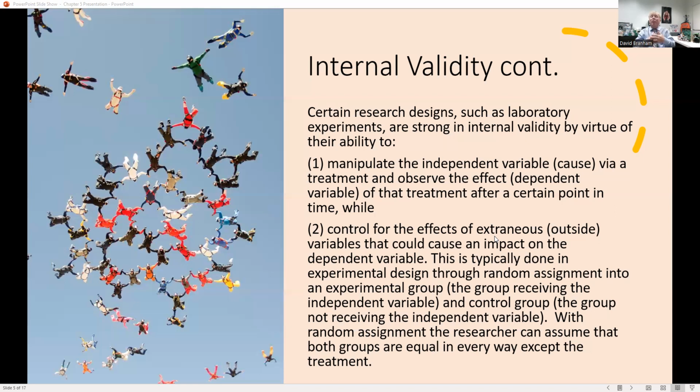If you have 200 people and you randomly assign 100 to each group, theoretically, those two groups are equal because the random assignment takes care of all outside variables. Then your manipulated independent variable can be given to the treatment group and not to the control group. And then you can monitor the change in the treatment group and compare it to the control group. And you can attribute that change to the independent variable. It's very handy and nice, the internal validity that comes with experimental design.